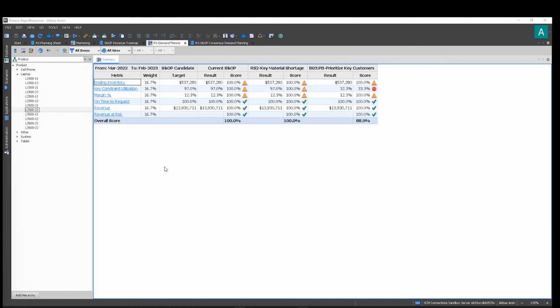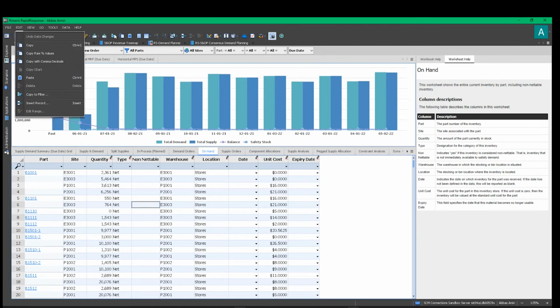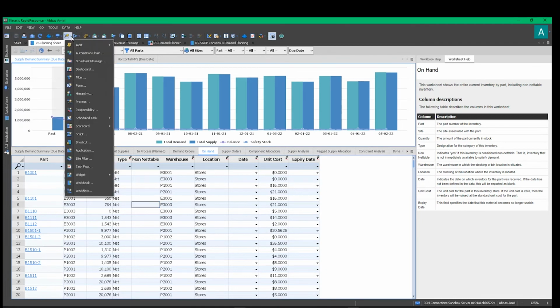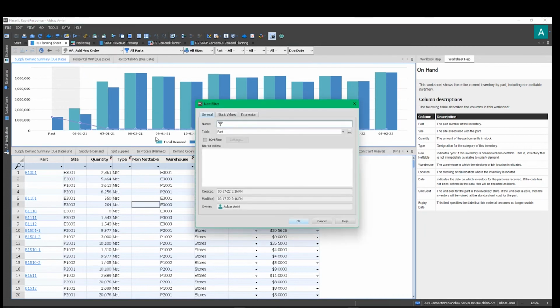Let's assume I'm only in charge of 2 specific parts, and I'm going to create my own filter. Let's go back to the worksheet which I started with, and either from the file menu or from the toolbar, I can start creating a new filter. I can add a static value or an expression to the table which I'm working with.